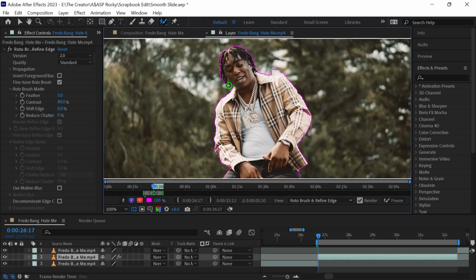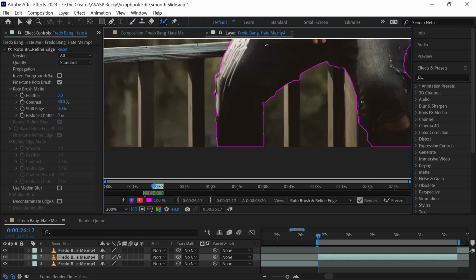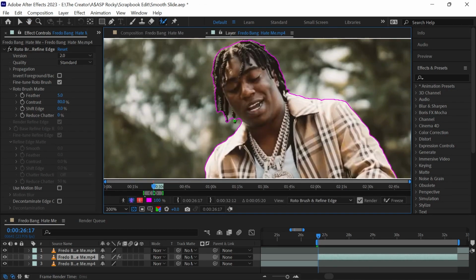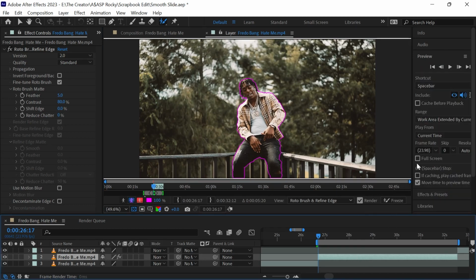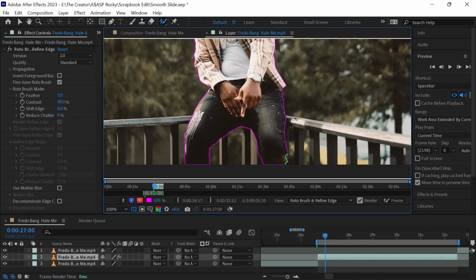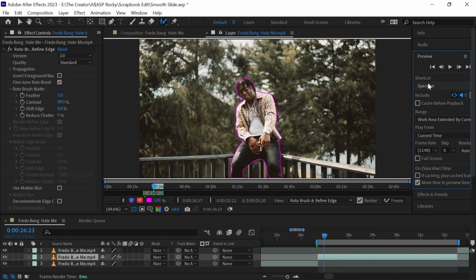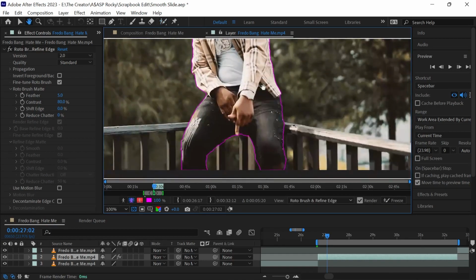Hold Alt to erase the edges if you mess up. Make sure you take your time in the first frame. Go to preview and go frame by frame and tweak any changes necessary. Don't forget to check the edges, sometimes they get messed up.